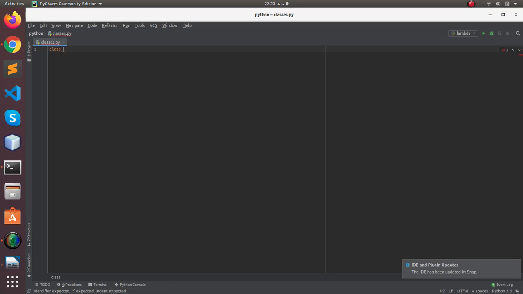Class myClass colon x equals 5. So this is a very simple and basic structure of a class. Now that we have created a class, we can create an object from the class myClass.